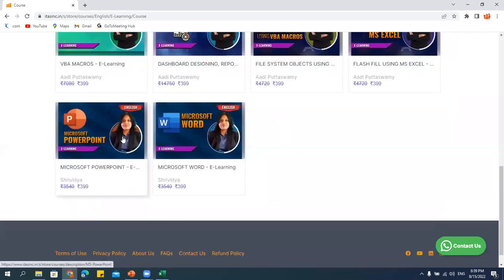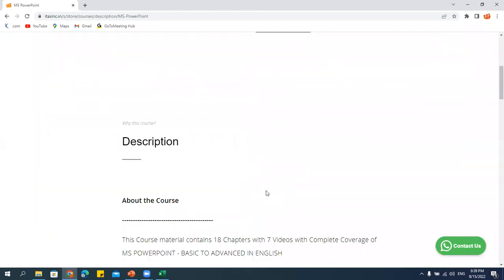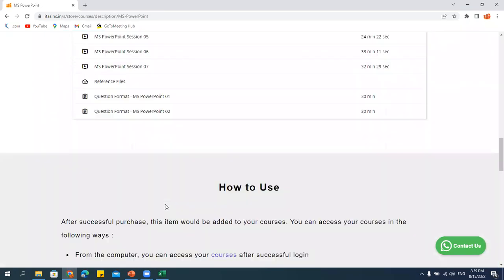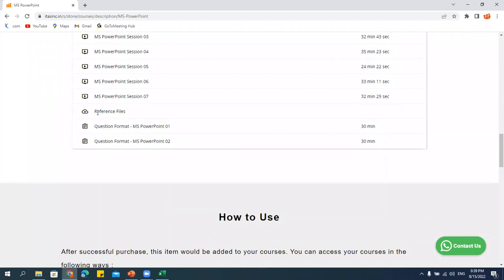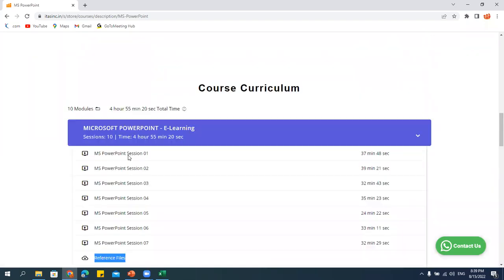In this, if you go, here we'll have all the videos. You can see that all the videos will be available. Along with that, you'll get the reference files here. These are the reference files, example files. We'll go there like that. You can get that there.